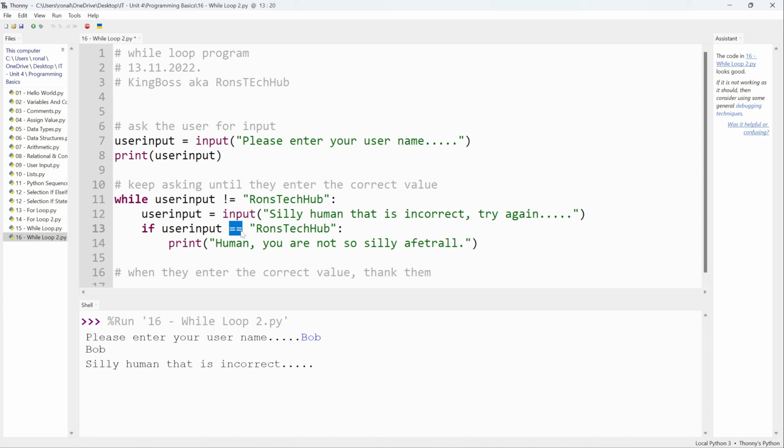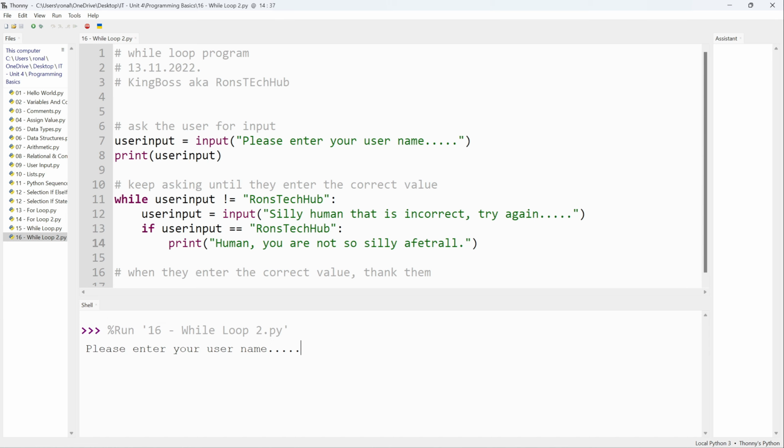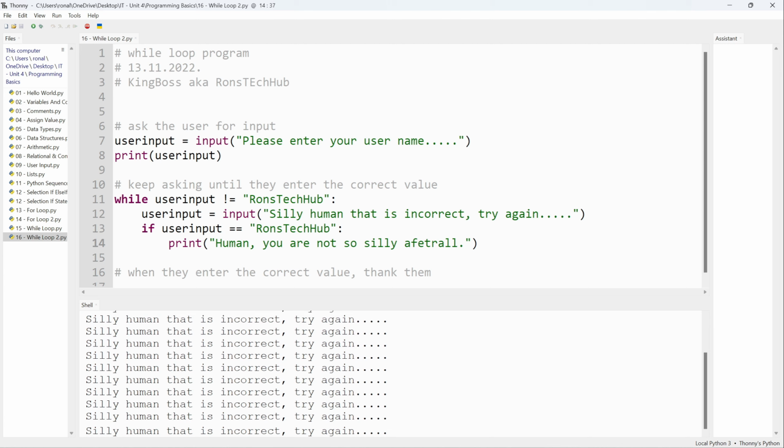So I'm saying if user input, what I've typed in now, is equal to runs tech hub, exactly how it's typed in here, then print human, you are not so silly after all. So let me run this program again. Yep. Please enter your name. I'm going to say run. That's definitely wrong. Even if I do runs tech and I do hub as lowercase, so this H is the wrong H, I'm going to press enter. It's wrong because I've specified in my program exactly how it should be typed, and it must match exactly. So now I'm going to press enter, enter, enter, enter, enter, enter, nothing at all taken in.